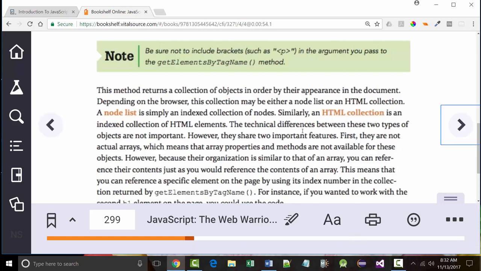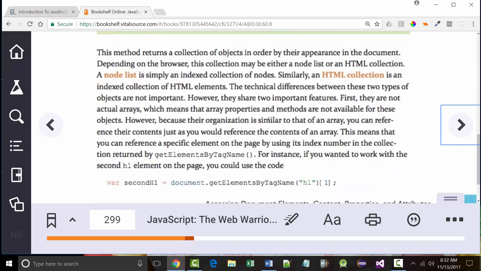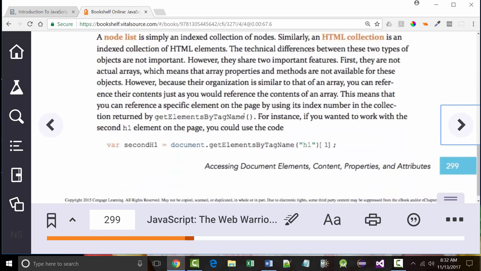And the author mentions that they're not actually arrays. That means you can't use things like arrayname.length, because it's not an array. All right? So some of the array methods you cannot use. Many of the array methods you cannot use.